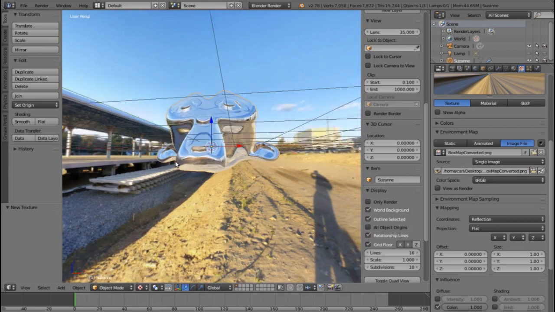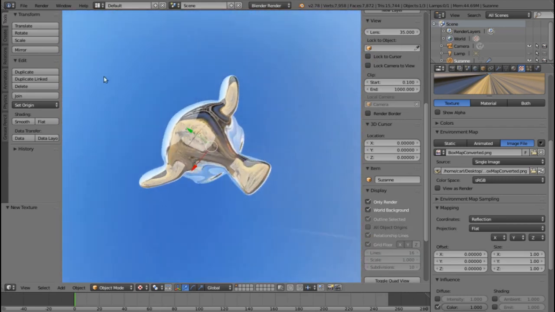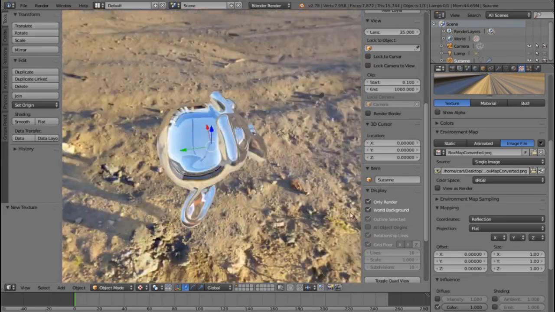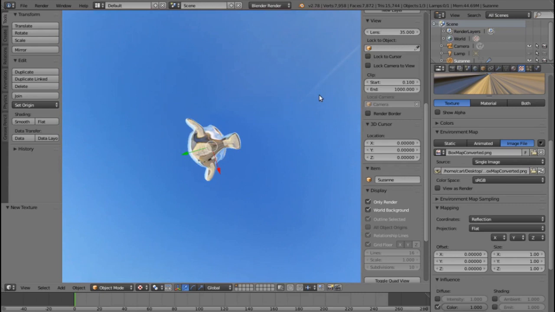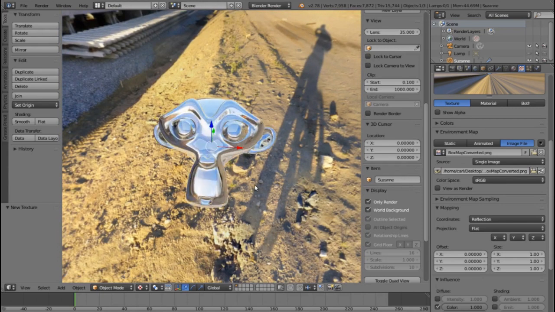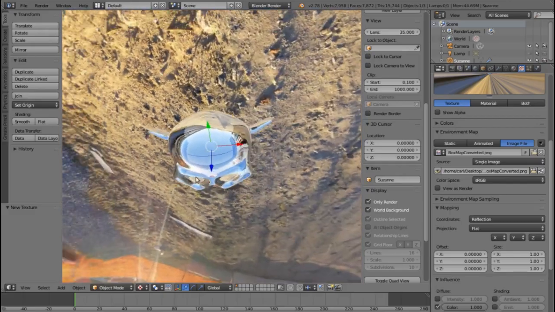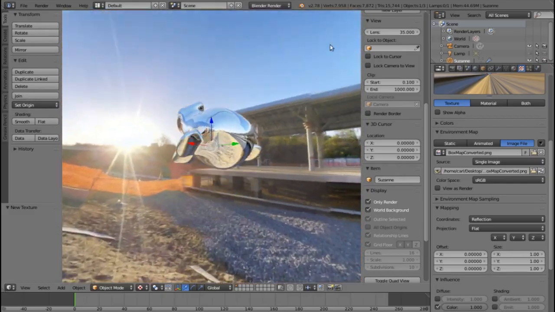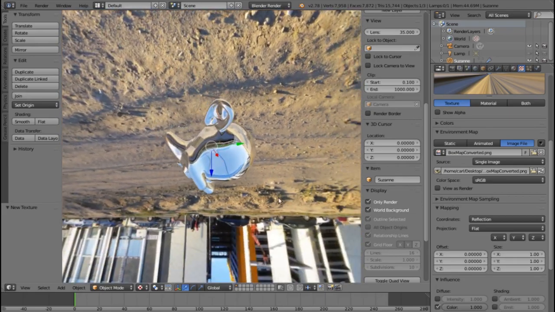So this is a shadeless application. If I turn on only render here, you can see our monkey looks relatively good. The lighting isn't quite perfect, but the reflection is absolutely perfect. It's a perfect rendition of what we see in our scene. So that's the application of the box map.